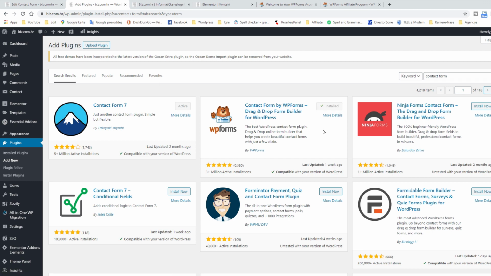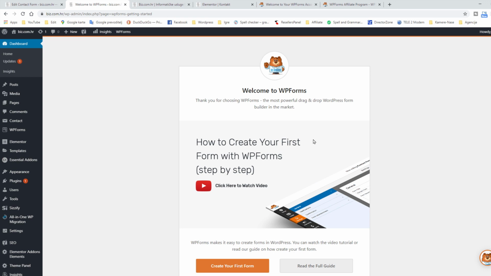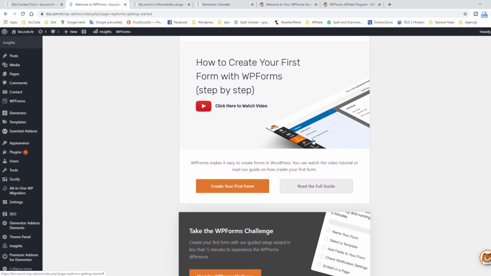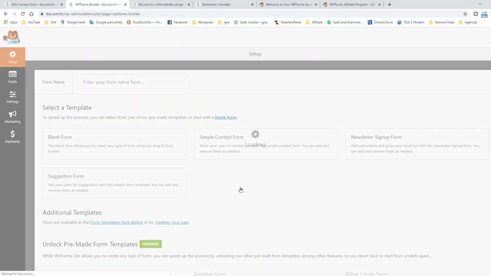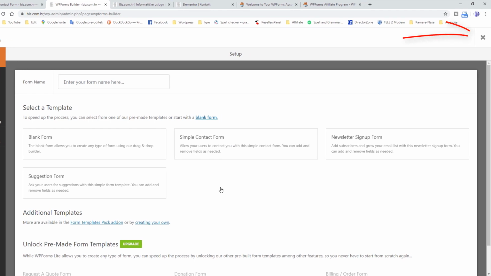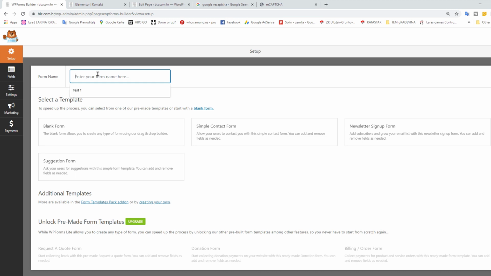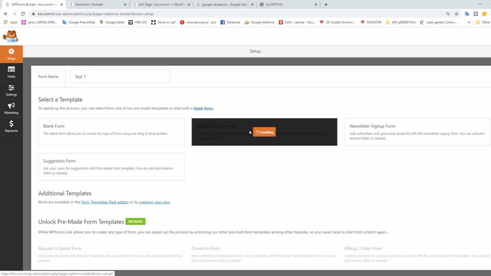Now when it's installed, I will activate it. Let's create our first form. You can also close this and you will find WPForms in the left side menu. Up here I will name my form. I can choose from 4 of these options. Paid versions have much more templates. Let's start with a simple contact form.